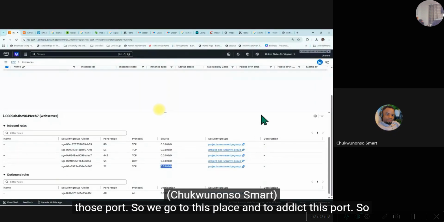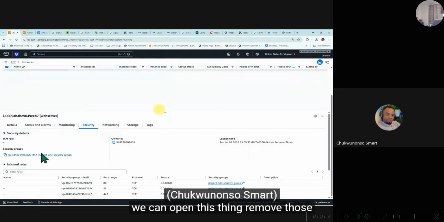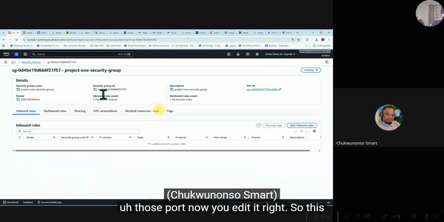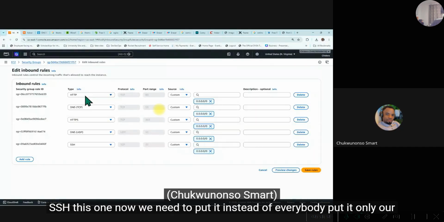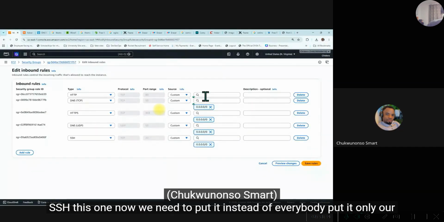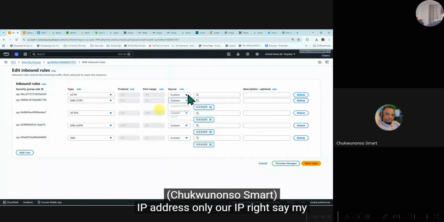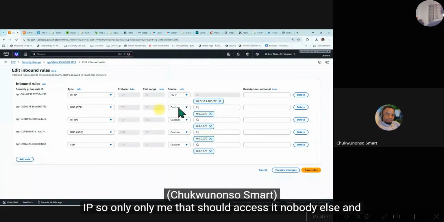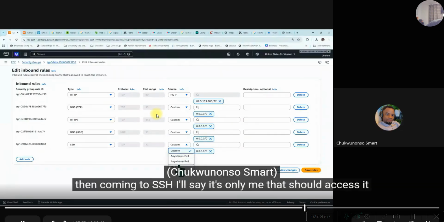So we go to this place and edit this port so we can open this thing and remove those ports. Now, you edit it, right? So this SSH, instead of everybody, we need to put only our IP address. Only our IP, right? Say my IP. So only me that should access it, nobody else. And then coming to SSH, I'll say it's only me that should access it, nobody else.